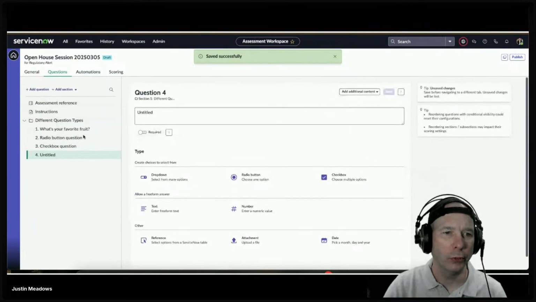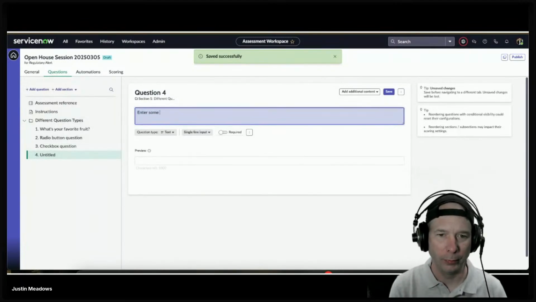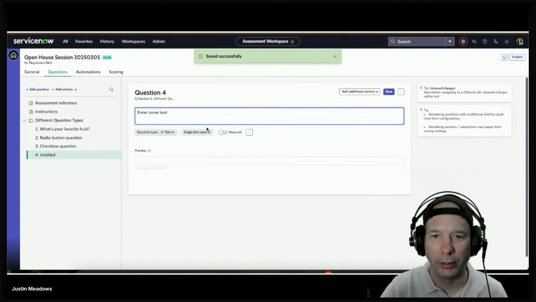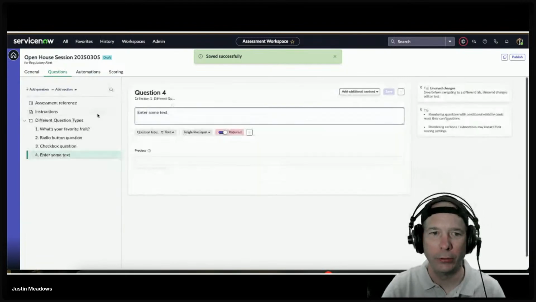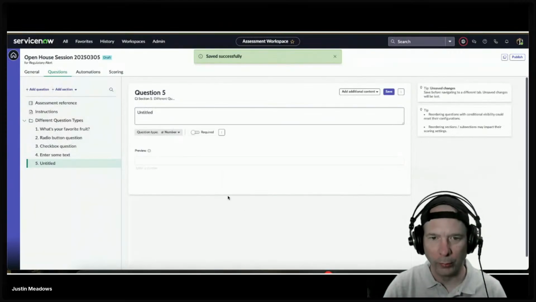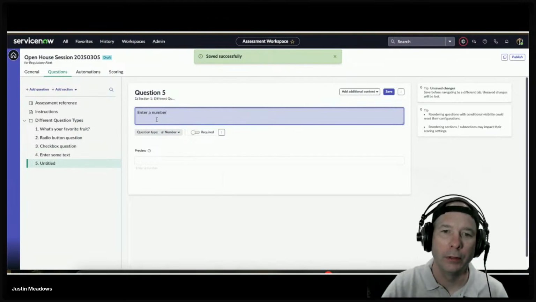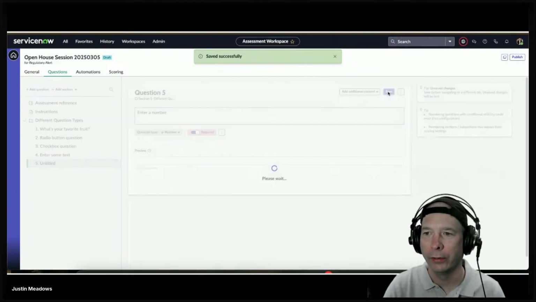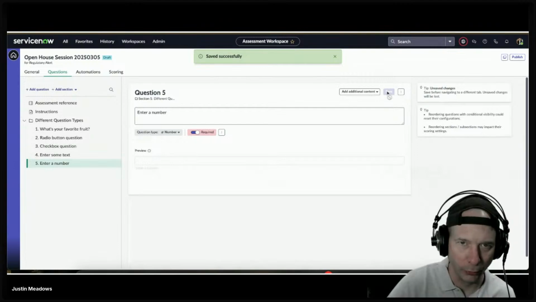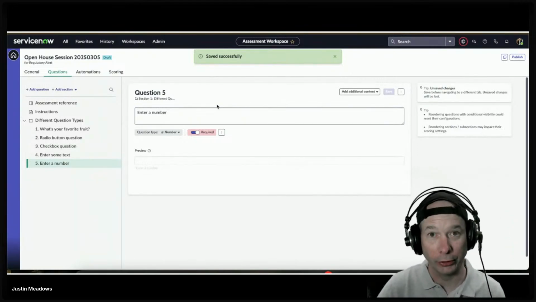Let's add the next one, which will be text. Yep. Enter some text. We'll make that required. Save. Next question. We'll do a number. Enter a number. And we'll make that required. I don't like why you would do an assessment and not have the questions required. Like why waste somebody's time if you don't really care?